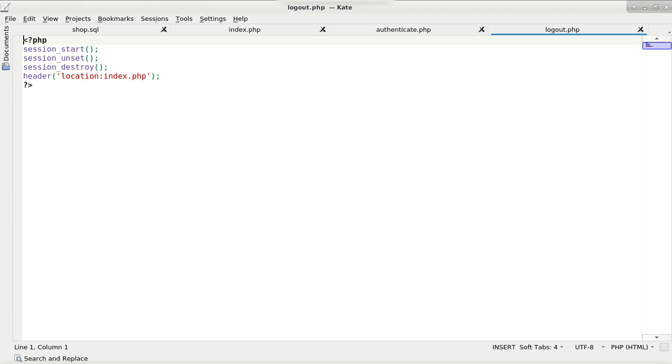So this mechanism of completing execution of one page and then asking the server to load another page and start executing it is called redirection. It means we redirect the normal behavior of the server and ask the server, instead of sending the output of the current page, to start executing another page in the server directory and send the output of that page.